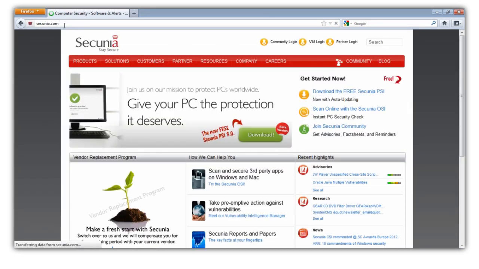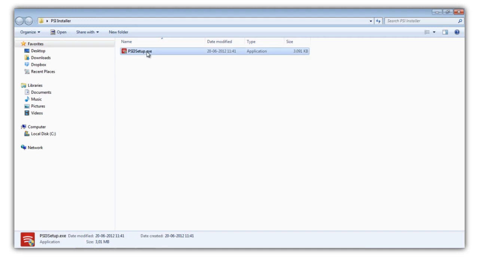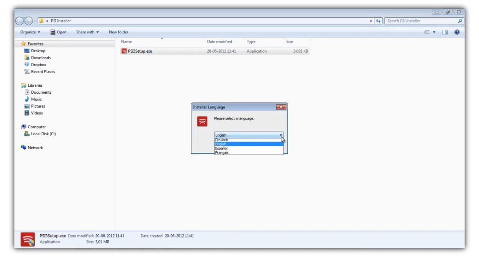www.secunia.com. Once on the homepage, you can follow the link on the right-hand side for the free Secunia PSI. The Secunia PSI can be executed on Windows PCs and laptops. When you have safely downloaded the installer onto your computer, you can simply double-click on it to begin the installation process. There are 5 languages to choose from. You can choose English, Danish, German, Spanish, or French.